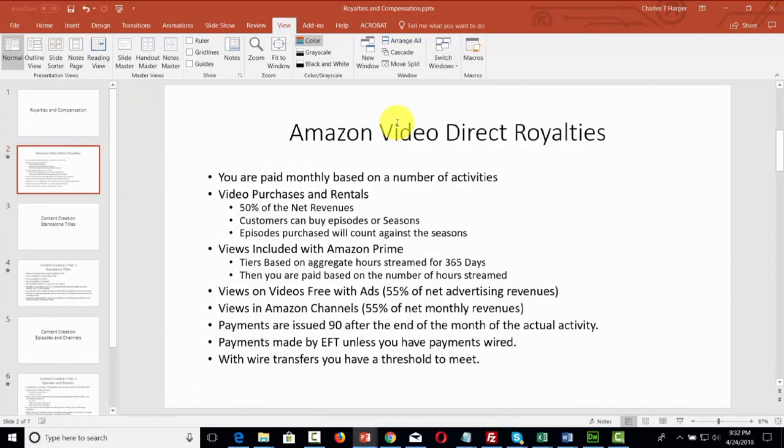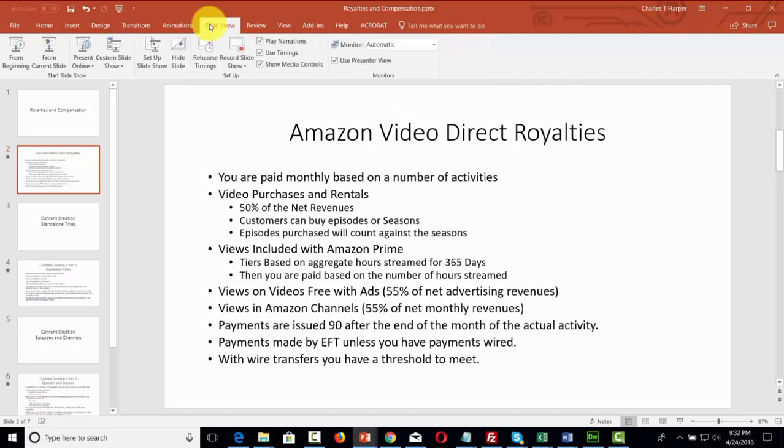And what we're going to do now is go to the Slide Show tab. When we go to the Slide Show tab, we want to make sure that this box is ticked, and that is Use Presenter View. That is going to help us, especially if we have two monitors.